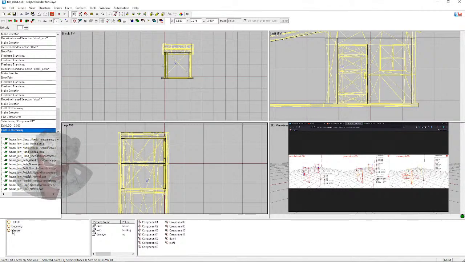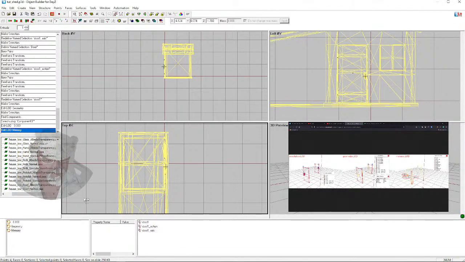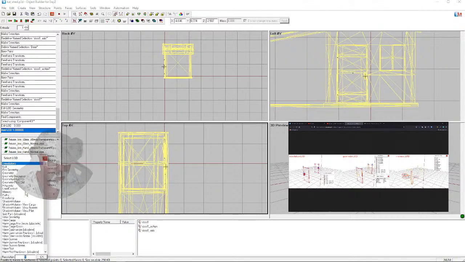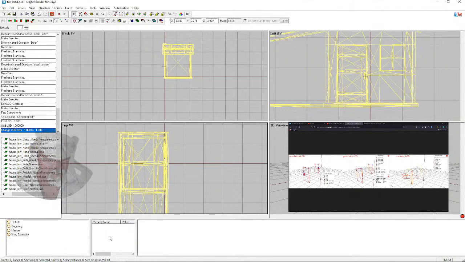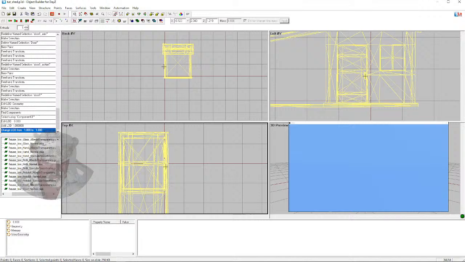And let's just have a look and see. And there's a memory LOD. Now, the next few we're going to do have a purpose in DayZ. One of them is going to be your view geometry. It's very, very simple. View geometry is what a zombie can and cannot see through. So it's most important that you do create a view geometry. It will work without it, but you need to have one if you want to do it correctly.